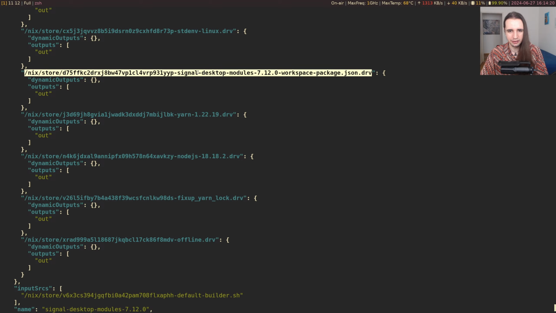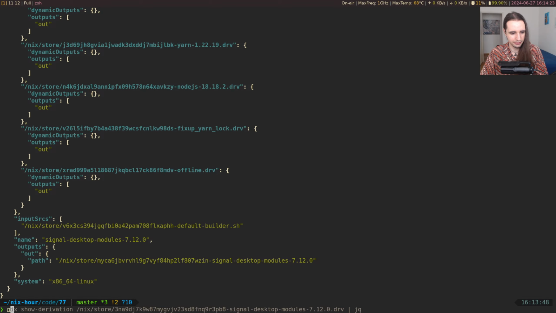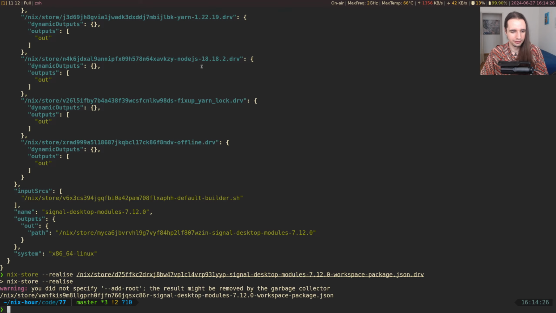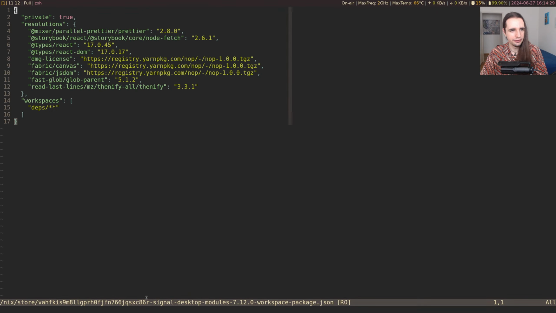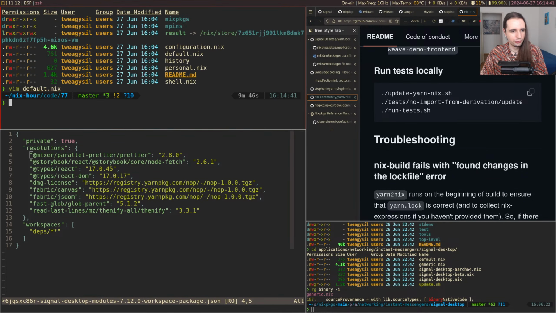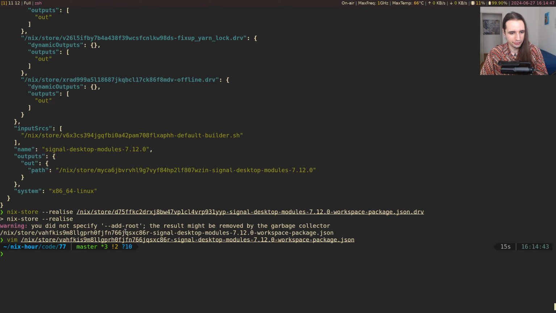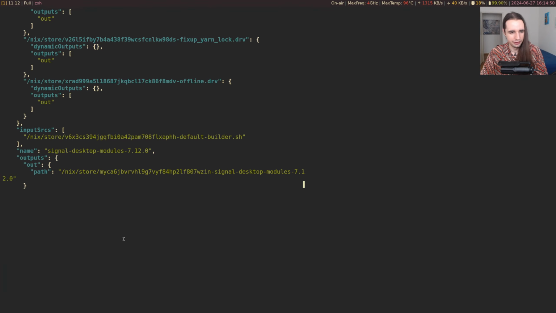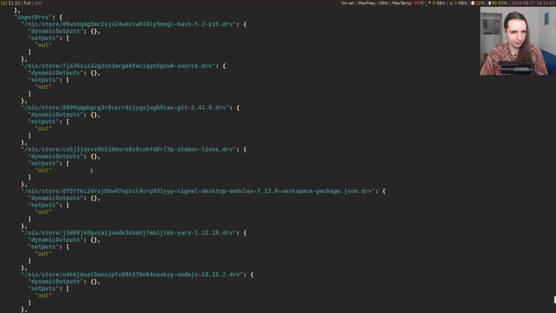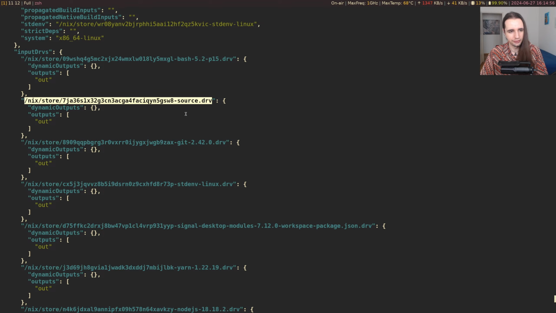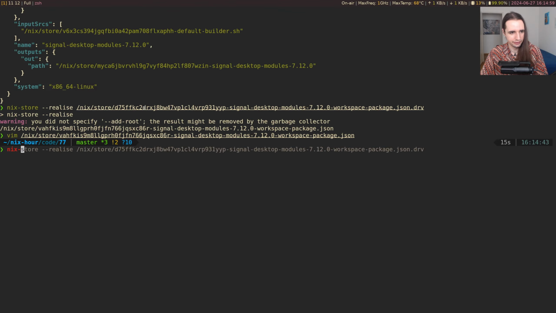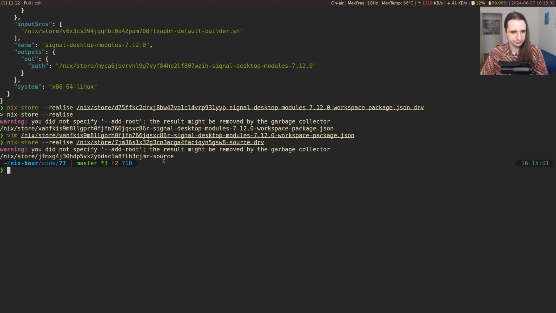So workspace package JSON. Let's just do a realize on that. See what that contains. There's resolutions in here. Is that the same one as the one in Signal? We could do, well, let's keep that open somewhere. Let me open that here. And let's compare that to the source. I'll get the source from here. There's various ways of getting the source, but since we have it right here, let's do that. Also realize that. Here's the source.